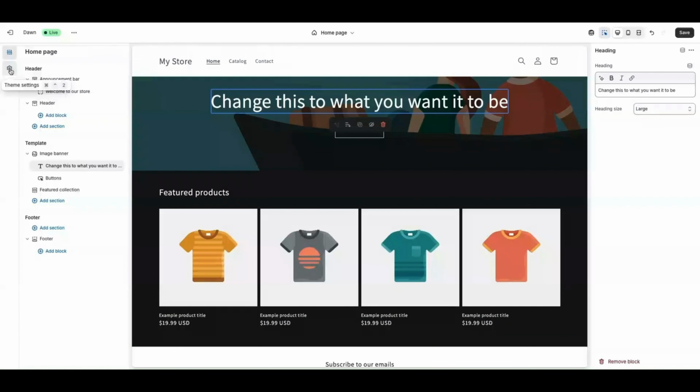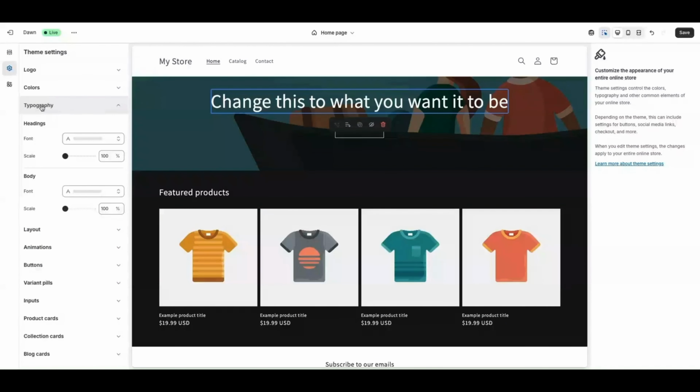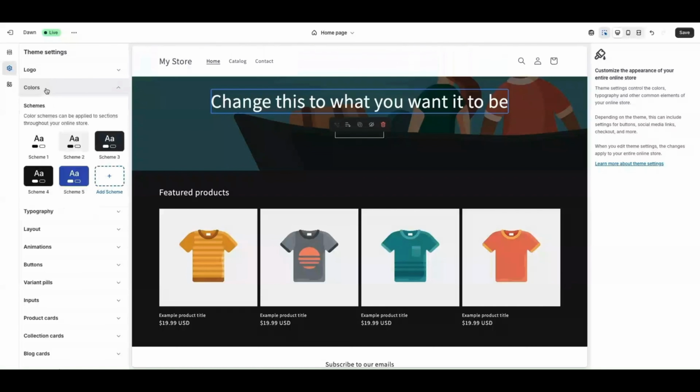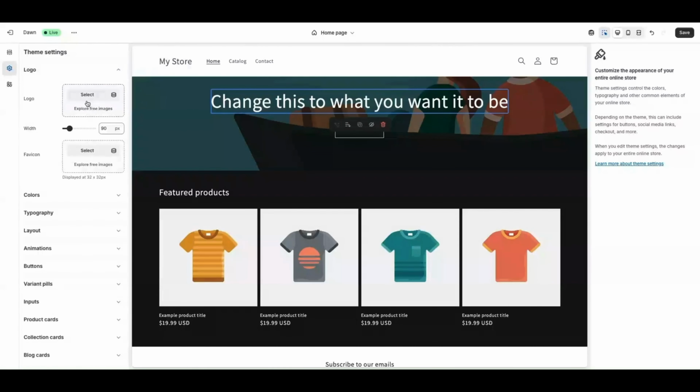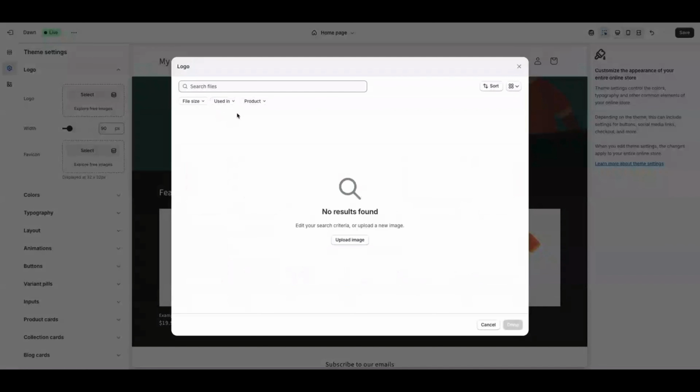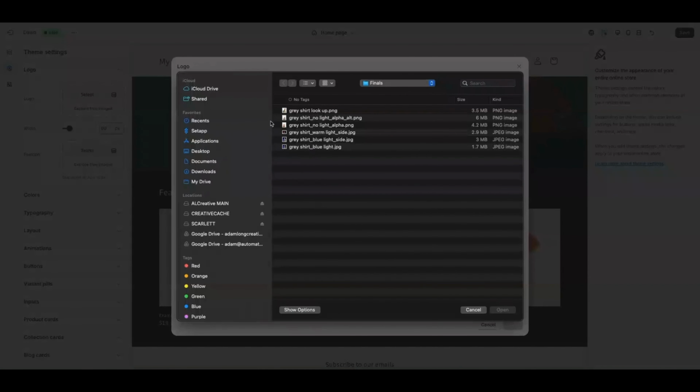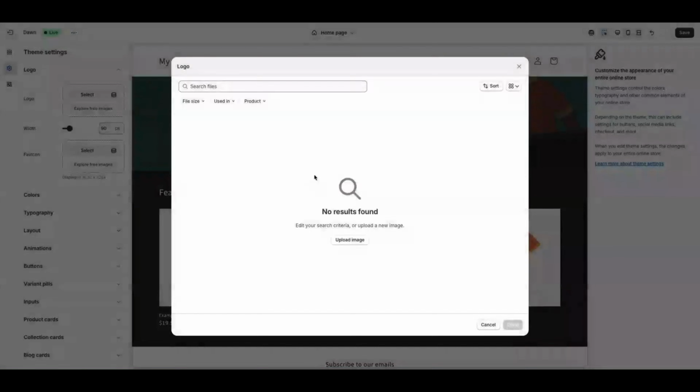Now we can go up to theme settings and look at our typography. This shows us our color scheme. We can add our logo. Click in here and add a logo. We don't have any logos right now, but if we had one, we could click upload. And we could go ahead and upload.